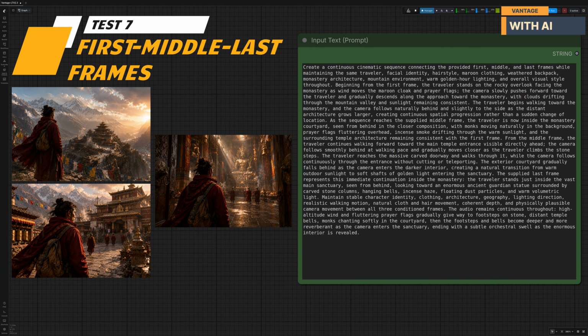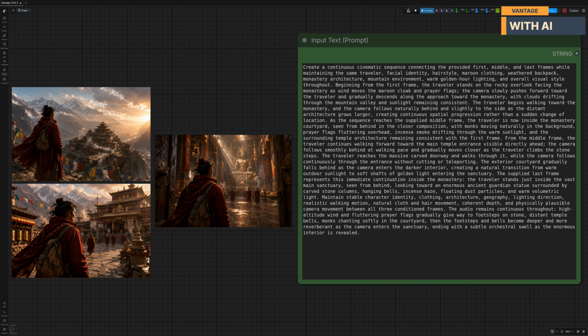And finally, let's test one of the more powerful controls in the workflow: first, middle, and last frame conditioning. Here, we're giving LTX 2.5 3 keyframes from the same journey: the traveler starting outside the monastery, arriving in the courtyard, and finally entering the main sanctuary.